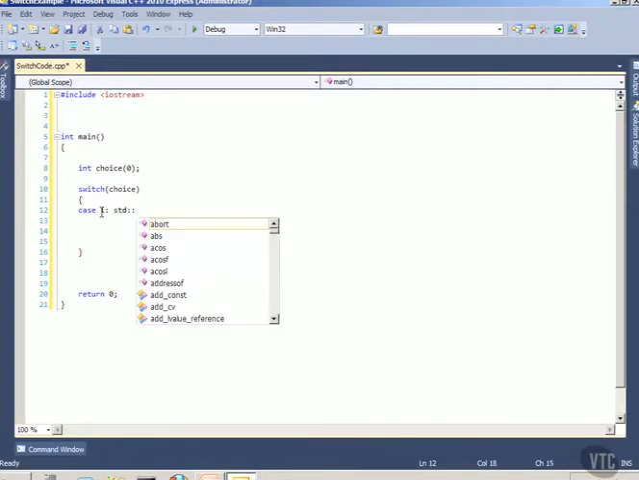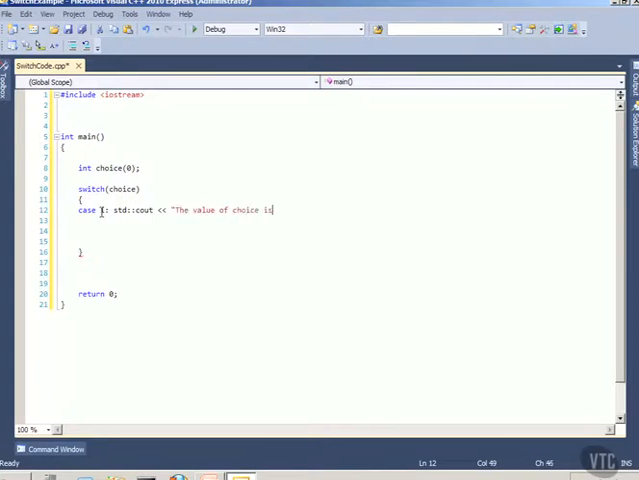Well, I'm going to show you another little trick here. We've been writing standard namespace console out for quite a while, and let me just start to put something in here. The value of choice is, and then we'll just put choice out here. It's a very, very simple example. Now notice we've been writing std::cout, and I'm going to do this again in just a minute with a number of other cases, and I don't want to type this std::cout every time.